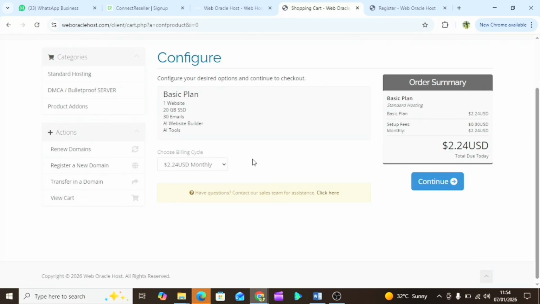So I will buy for 1 year. This price is for 1 month. If you like, you can buy for 1 month. But for me, I like to buy for 1 year so that I'll save money. Because 1 year is $16. And if I'm calculating $2.24 USD times 1 year, it is almost $30.